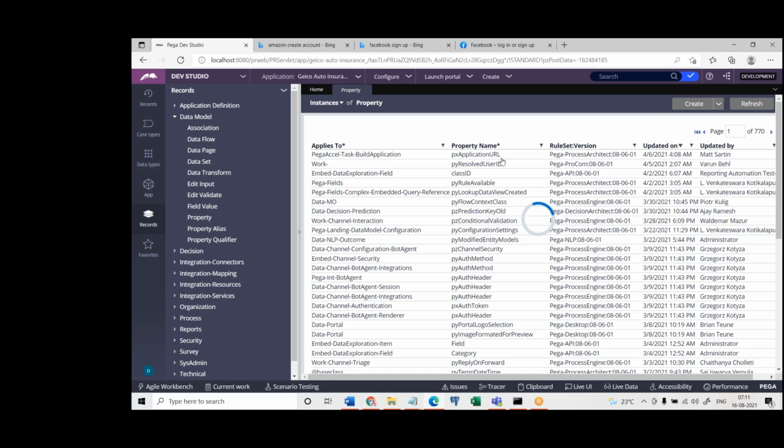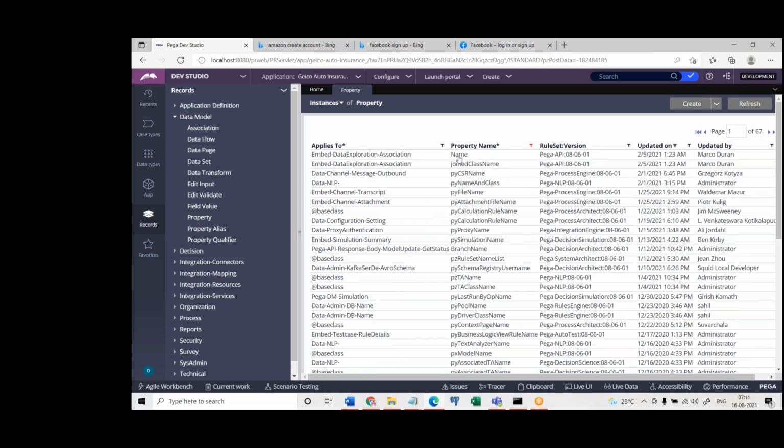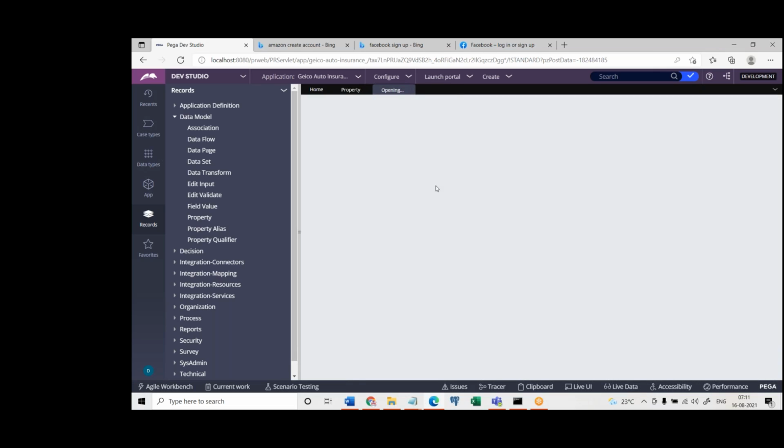Just hold on. Okay, let's say this is one property. Look at here. Just let it get loaded.